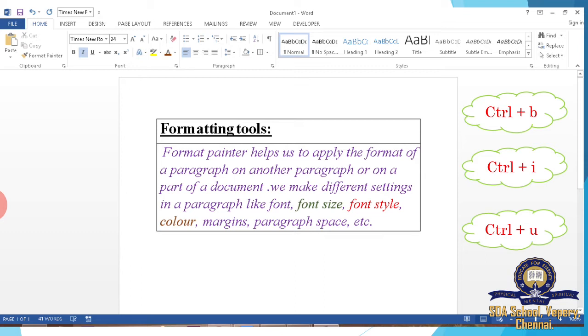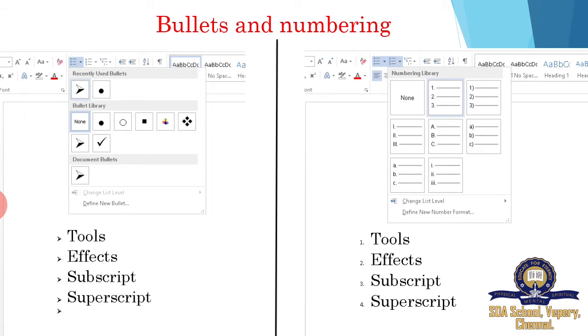Likewise, in a word processor also we may type point wise. For those points we use the bullets and numbering tools. In bullets we have lots of options like tick mark, dot, circle, square. We have lots of options in the bullets tab. Then the next is numbering. In numbering we have numbers like 1, 2, 3.